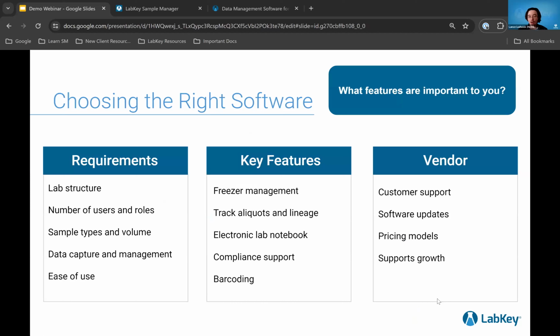So we're going to start off with a poll, and feel free to participate. This is just getting a gauge of what kind of features you're excited for with Sample Manager. We have different ways of keeping track of samples, freezer management, workflow management, and assay data. So feel free to let me know, and we'll make sure to cover those features.